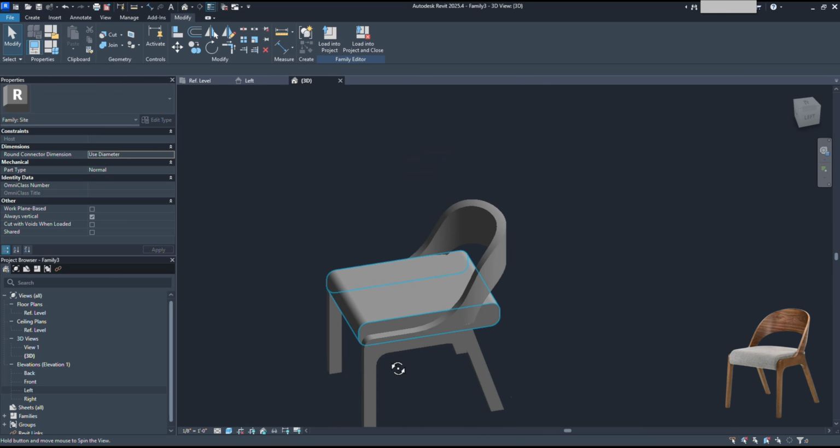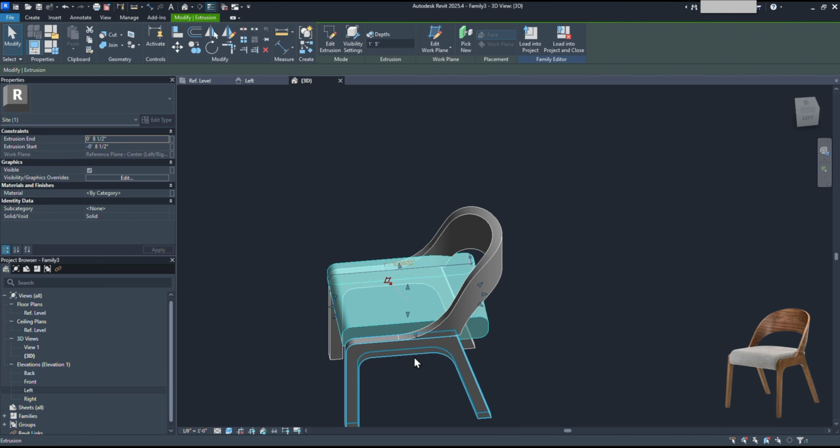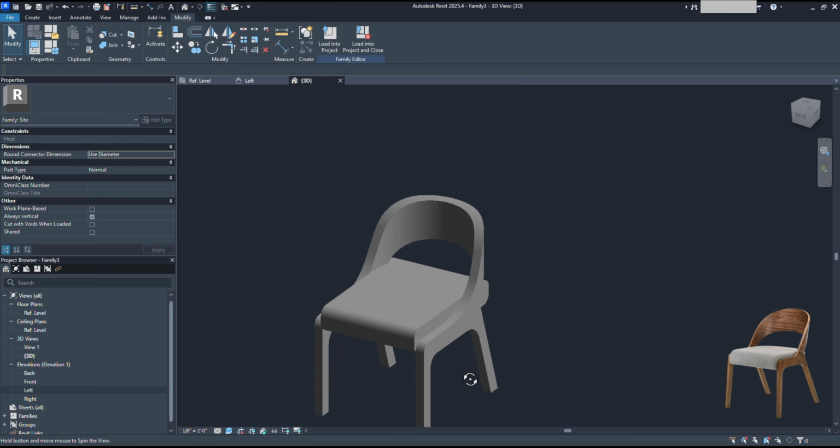As you can notice, the cushion kind of goes through that backrest. So what we're going to do is create some voids again.